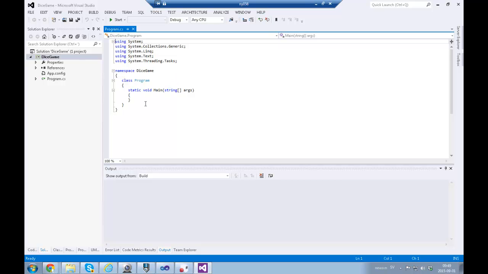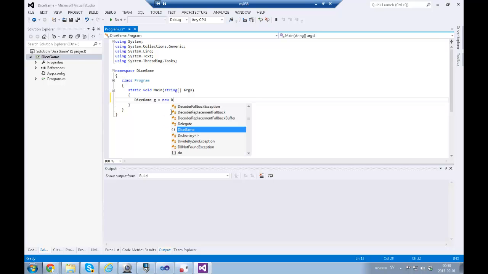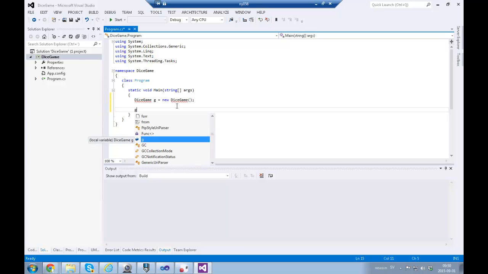So, we get some first function, some start of the program generated for us, and basically this is a little bit different depending on implementation language. In Java it looks similar, but it's not exactly similar. In C++ you have some other way of starting the game. So, dice game. And the thing that is needed is to call play.